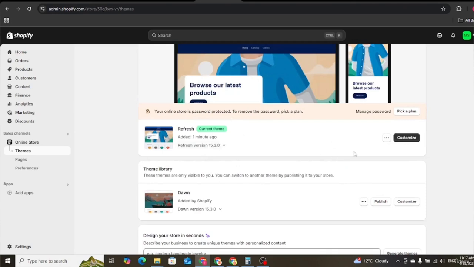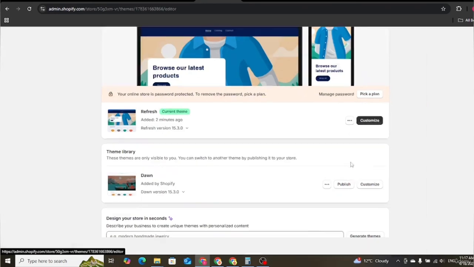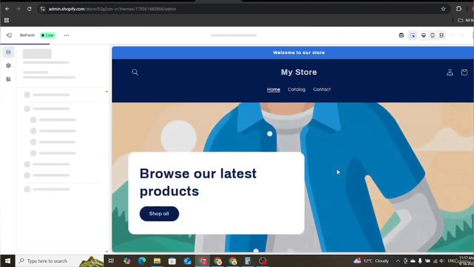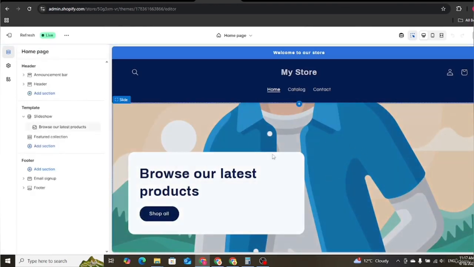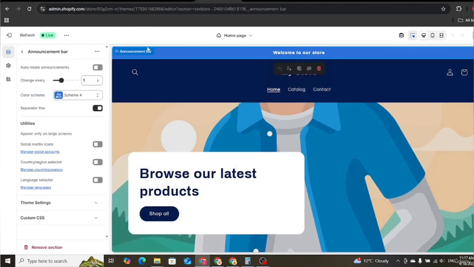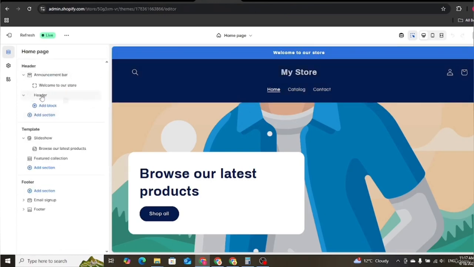So the next step is to customize this theme. I'm going to click on customize. Once you click on customize, it's going to bring you to this interface that you're seeing on my screen. You're going to see where it says home page. You're going to see the announcement bar at the top. So this is known as the announcement bar. And here it says header. As you can see right here, it says template. It says slideshow, and you can see it says browse our latest product.